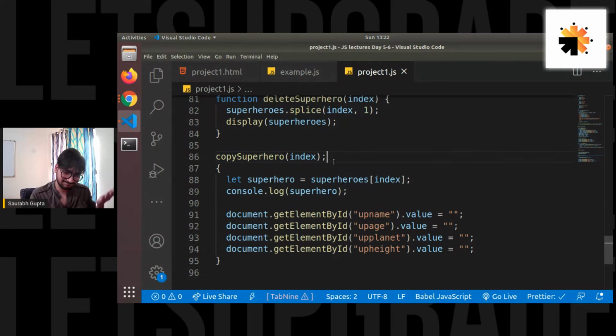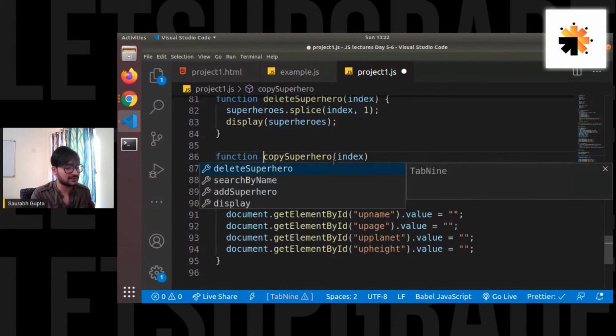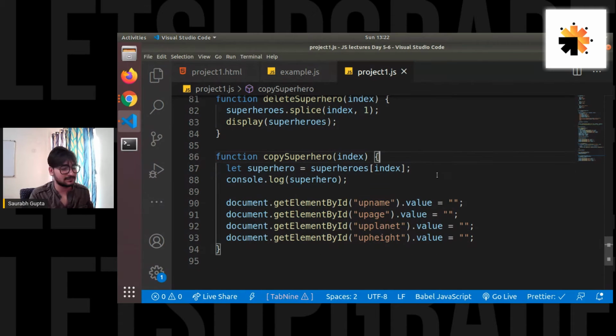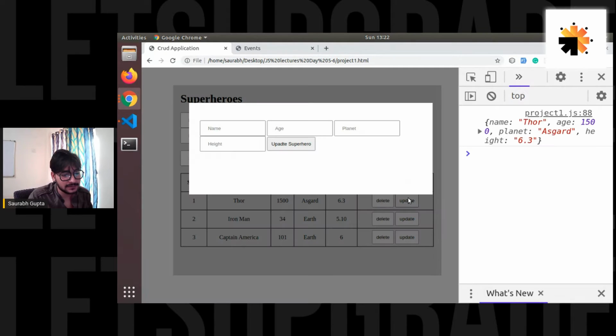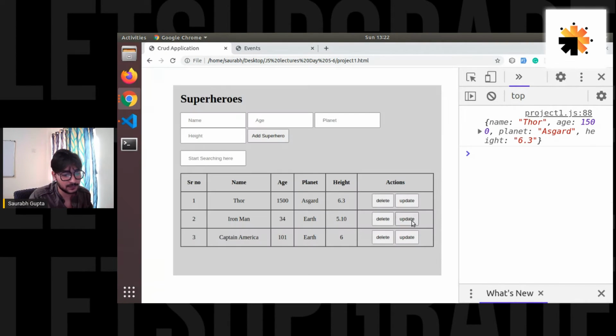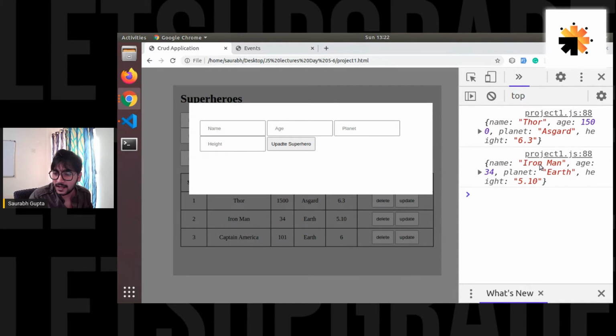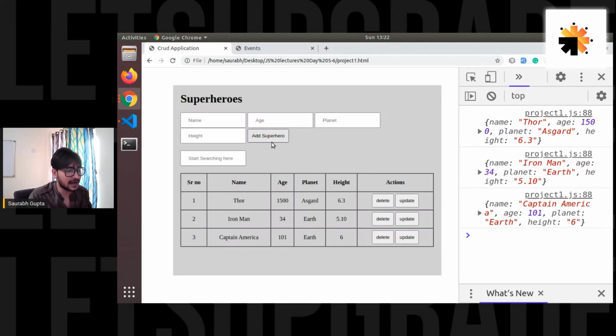Oh, okay. The problem was the semicolon. And the problem was I didn't name it as a function. This is the problem. Yeah, thank you so much, Geetika. Thank you so much. Let's forget it. It's totally fine. So now let's click update. See the current record. Thor. Close. Update. I'm getting Iron Man. Update. Captain America. Let's add one more superhero.